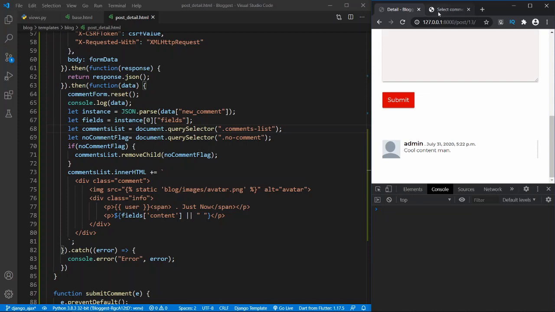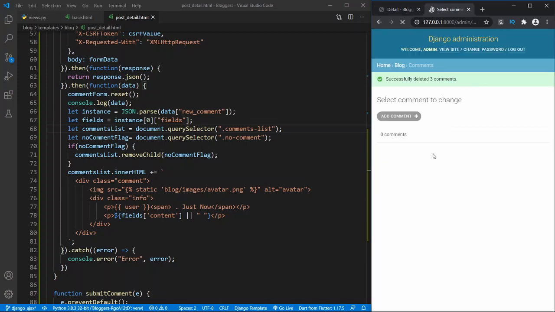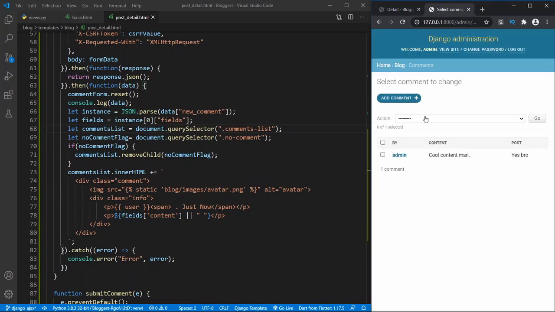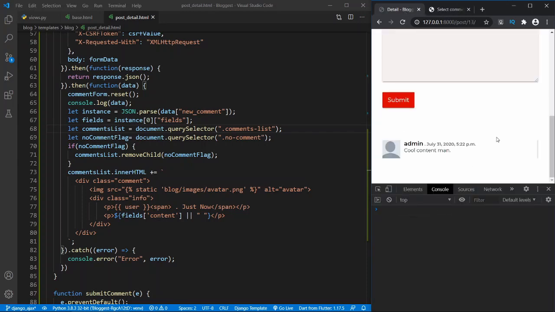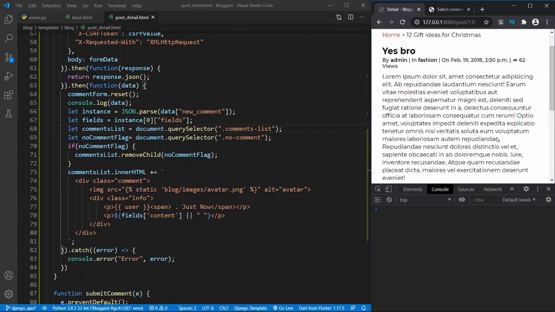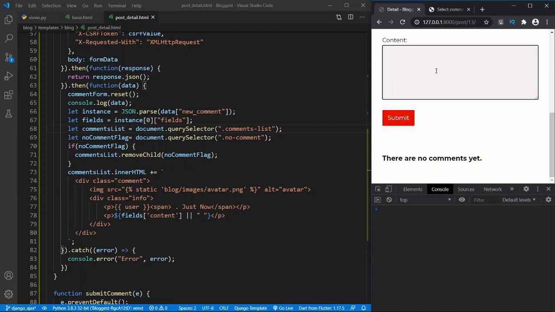and it's here, but I'll have to come over here and delete it first to make sure what we did actually worked. So I'll come over here and do a page reload, and if we scroll down, let me say "cool contents, man".